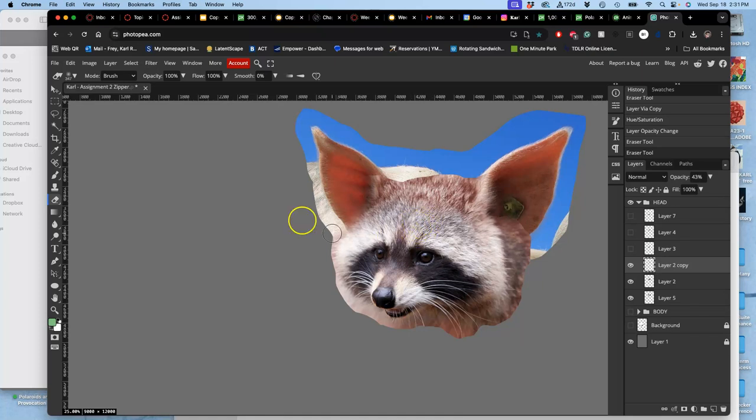Okay, once you've erased hard edges at 100% opacity, then you can go to lower opacities with your hard-edged eraser and start transitioning.